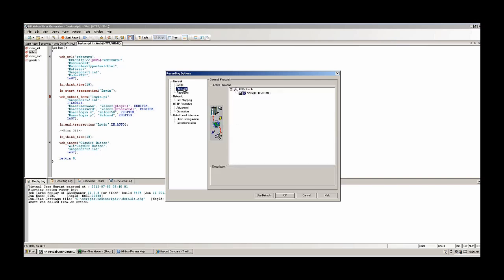Obviously we're using the web protocol, but if you were working in a multi-protocol situation where you had, say, web and Citrix or web and something else, you might have some options here to uncheck.